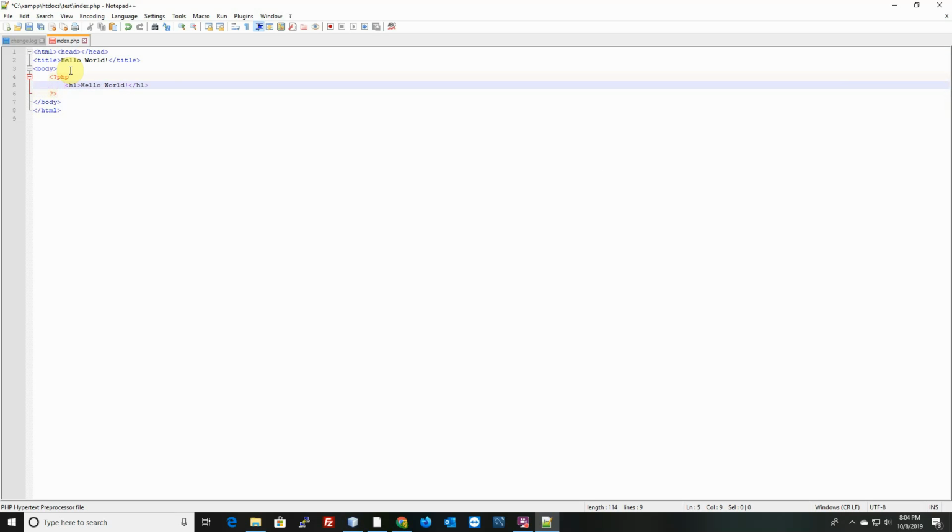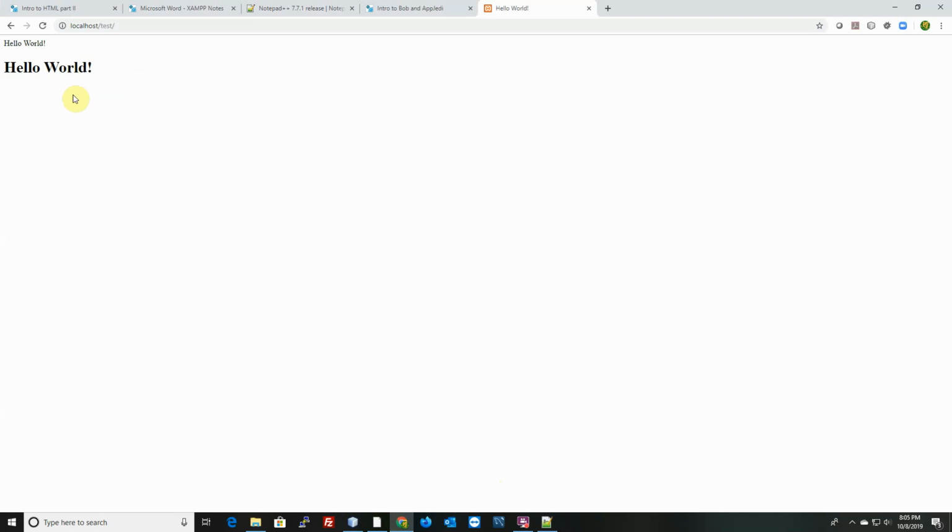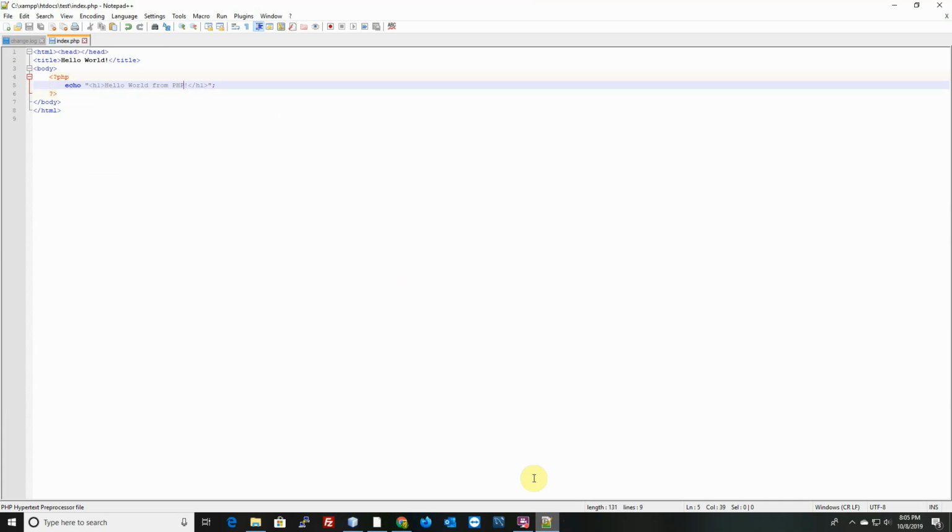Now you have to use a PHP command to print this out. There's a couple of ways of doing it. There's echo, there's print, to print something out. So now we just saved it, and now let's say hello world from PHP. Save that, go back over to the browser, ta-da, hello world from PHP.